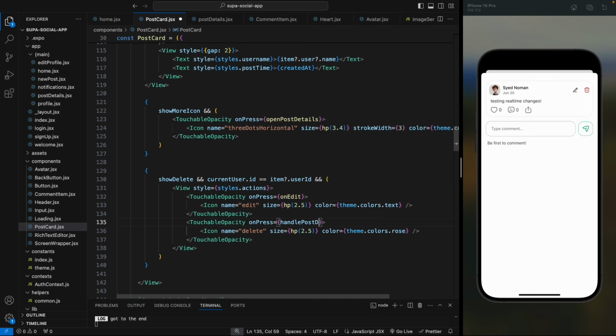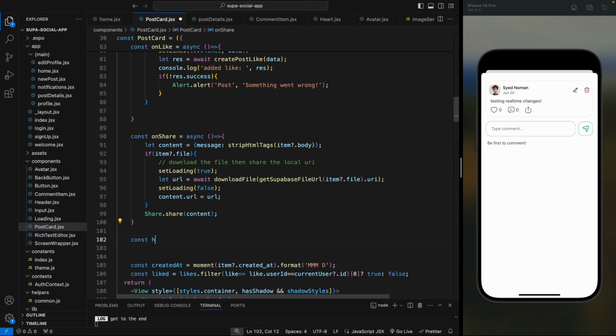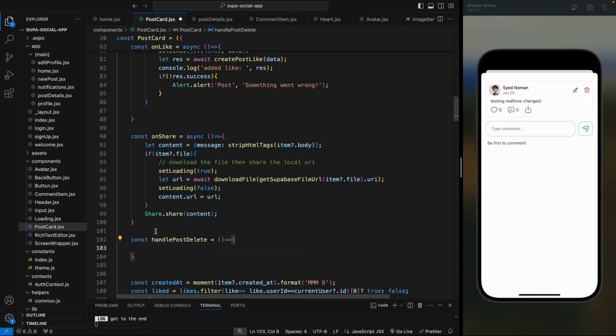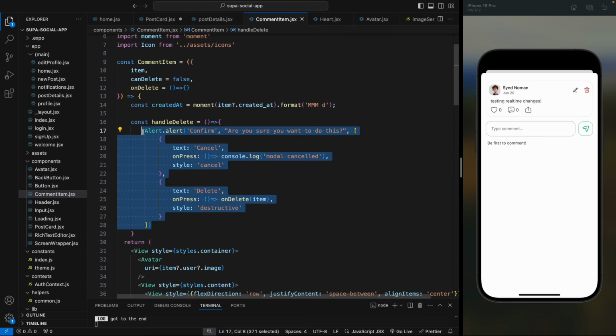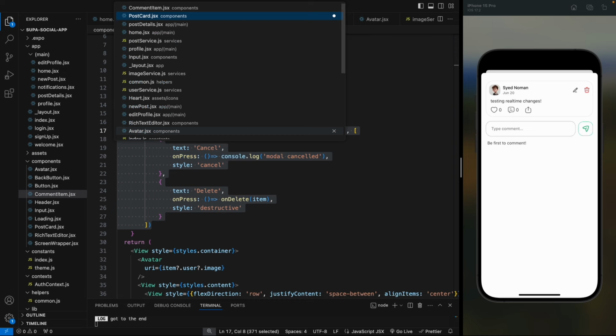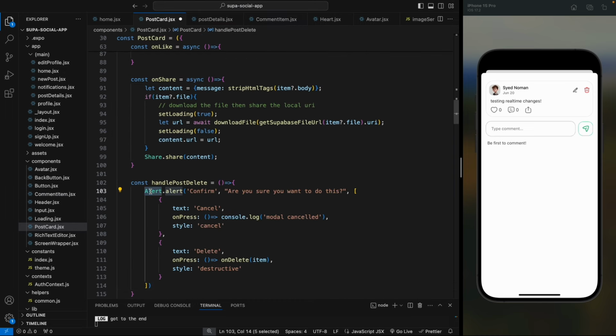So let's add a handle post delete function, and this will just confirm the user if he really wants to delete this post. So let's create this function here, and inside this we're gonna use the alert. So let's just use the same alert we used for deleting the comments. So let's go into the comment item, and here let's just copy this alert and paste it here. Let's import the alert.